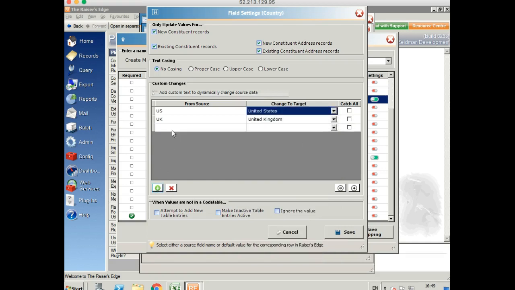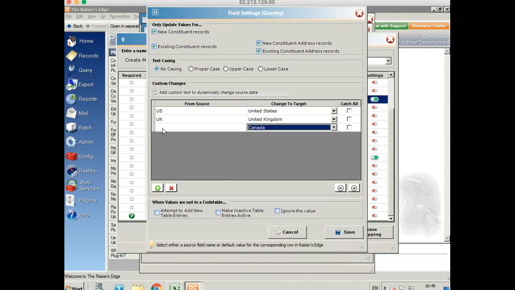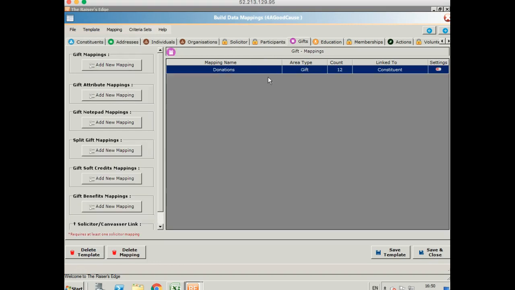I can add a new one. So I simply select the value from my Razor's Edge database. So for example, Canada. And then I just input here the 2-letter code that's coming from 4AGoodCause, and that will automatically transform any CAs into Canadas in my database. We can save that. So I've got the same with my phone and my email address, and then finally I've got a gift set up as well for my donations.